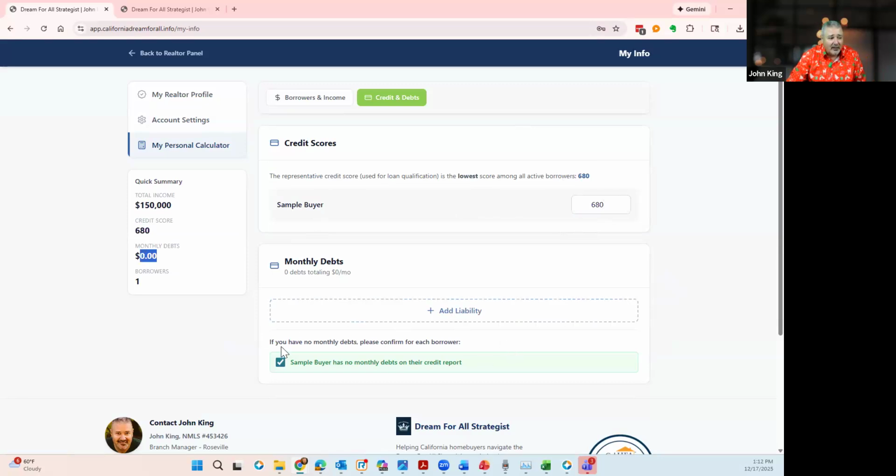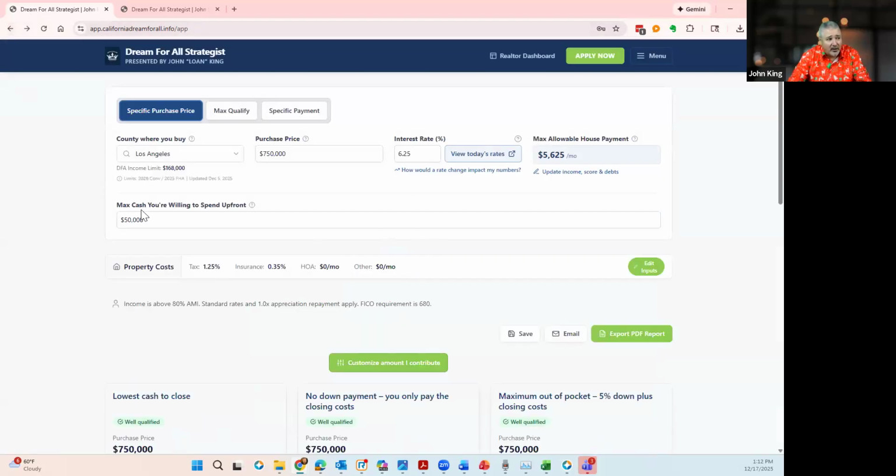Well, let's add a debt. Okay, hold on, I'm in the middle of working through some bugs. This one is not letting me add a debt in here. Pretend it does. So you're now updating that and you go back to your calculator, and it will allow you to run numbers and say, what's the most I qualify for?